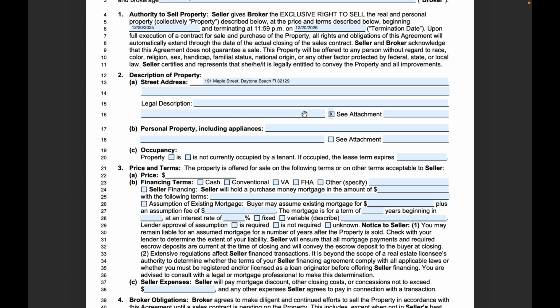Still in paragraph 2, subsection B is personal property, including appliances. This is where you list everything that is staying with the house: refrigerator, stove, dishwasher, washer, dryer, mounted fixtures, anything that could be questioned later. If the seller says, I'm taking the washer and dryer, you either do not list them here or you clearly exclude them in writing. Leaving this vague is how post-closing disputes happen.